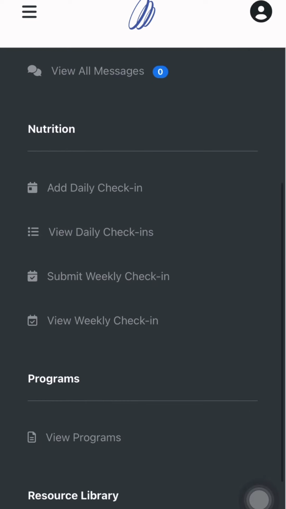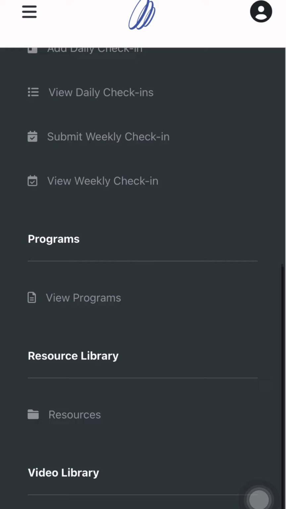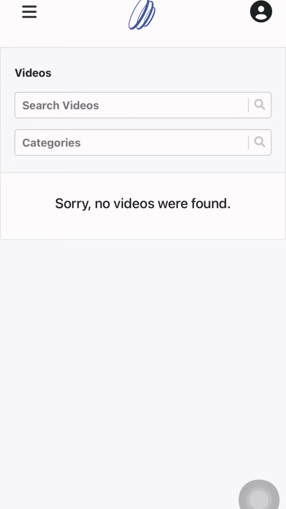So we'll scroll down here, and we've got view programs. This stuff has not been set up yet because we have not started the program. So you have a video library, a resource library. This stuff's going to be really cool. When you click on the videos, you'll search on categories, and you'll go under Fort Worth Strong Kickstart.